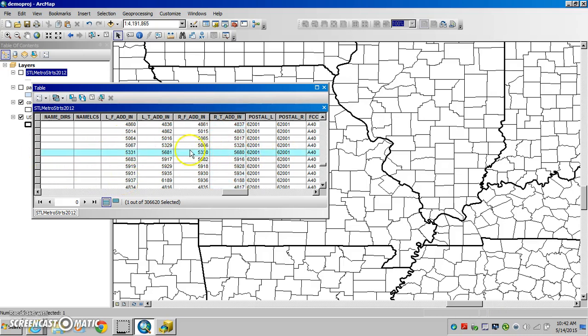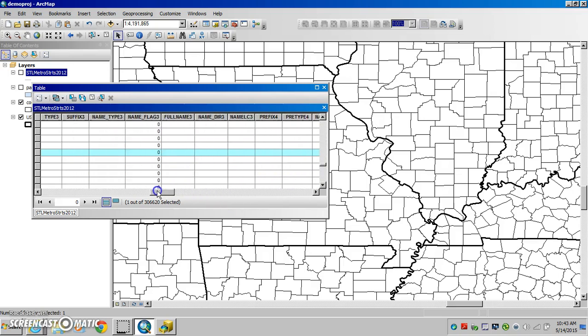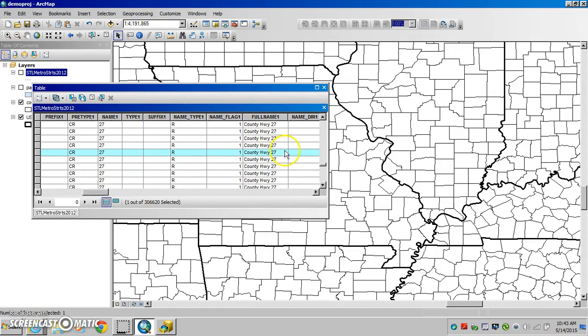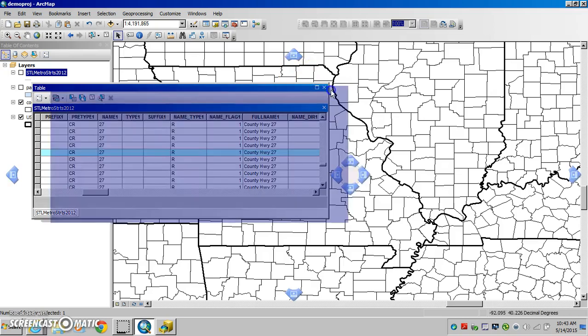So for example, if we pick this particular record, on the left side, the addresses run from 5331 to 5681. And again, we have to then scroll all the way back over here onto the road County Highway 27. So it gives us a very small section of each individual road. Every time there's a cross street, you get a new section. And then what we will do is match our addresses to it.